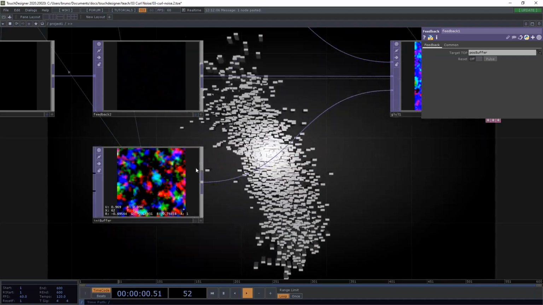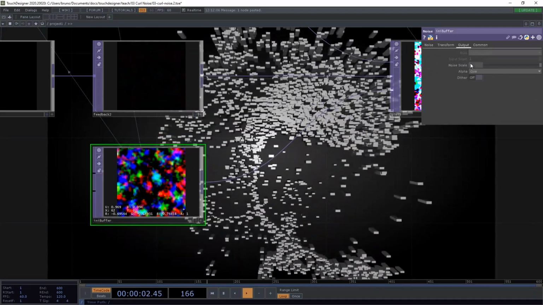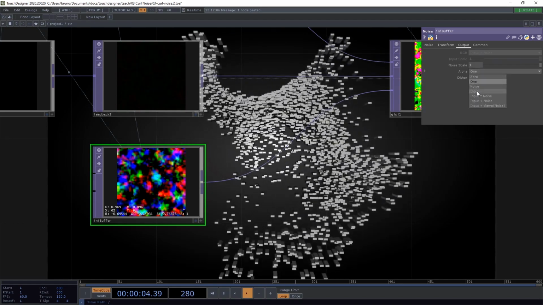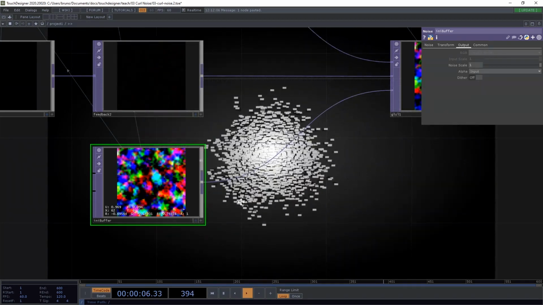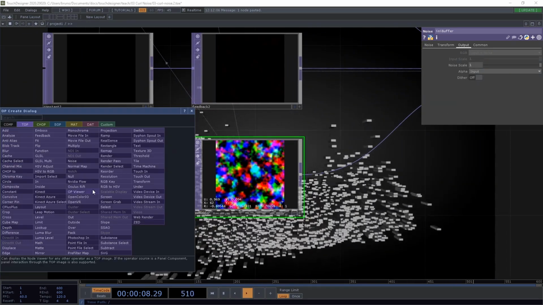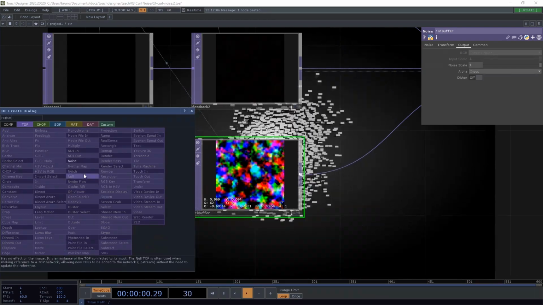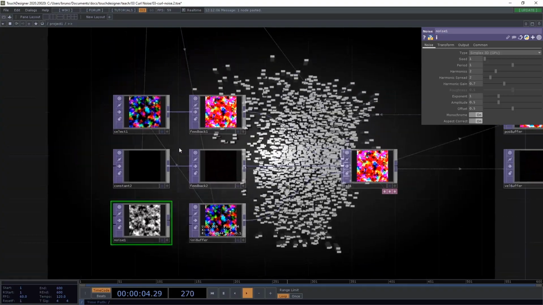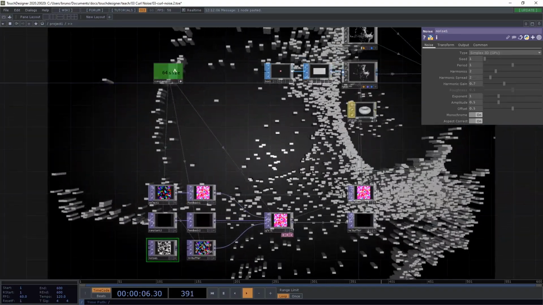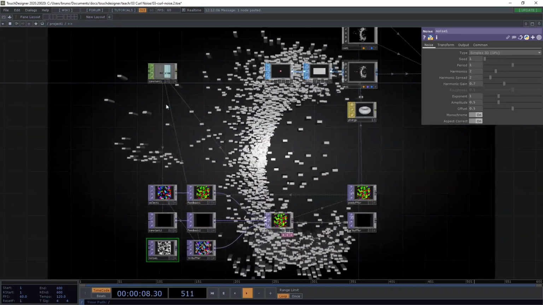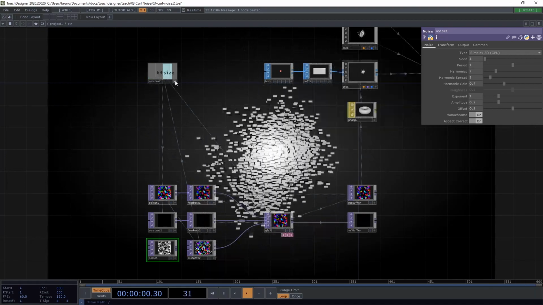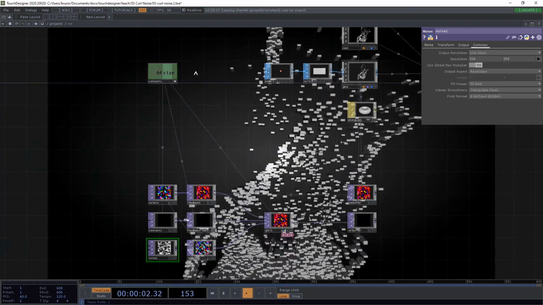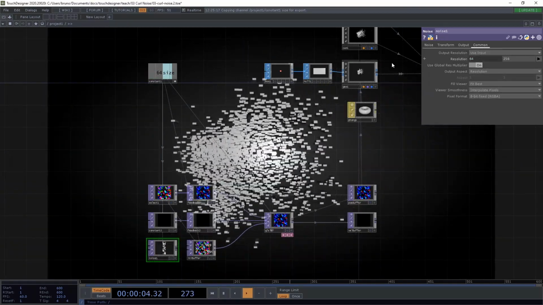So let's change that. Let's go to the output tab, and where it says alpha 1, let's change that to alpha input. And then we want to drop another noise top to use as input. And we have to remember to use our size constant. So let's drag that here for resolution X and resolution Y.